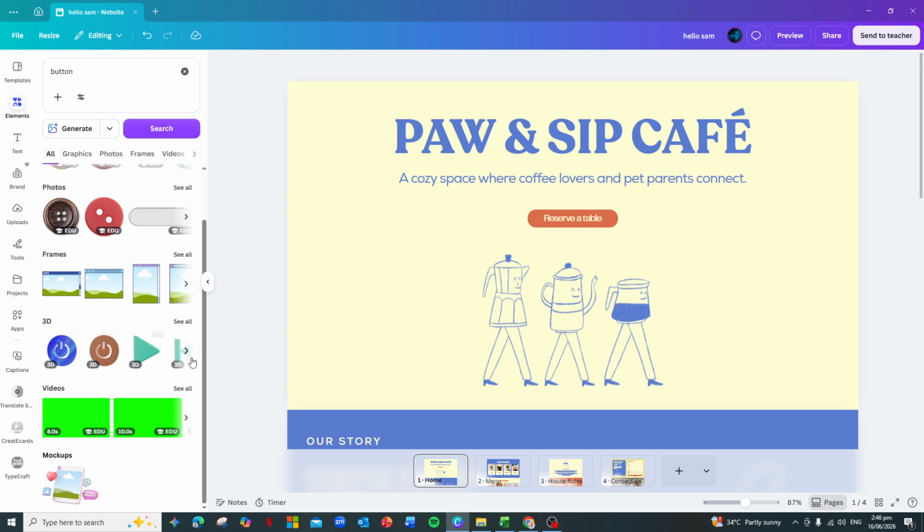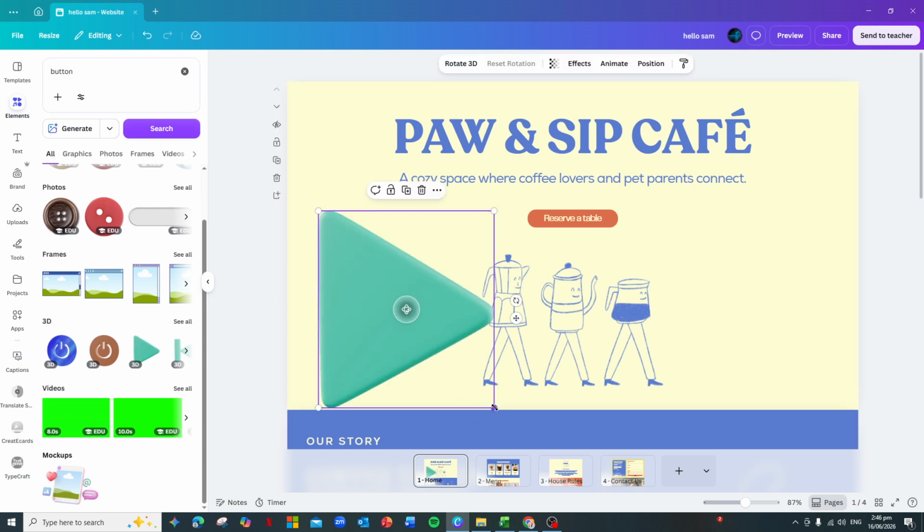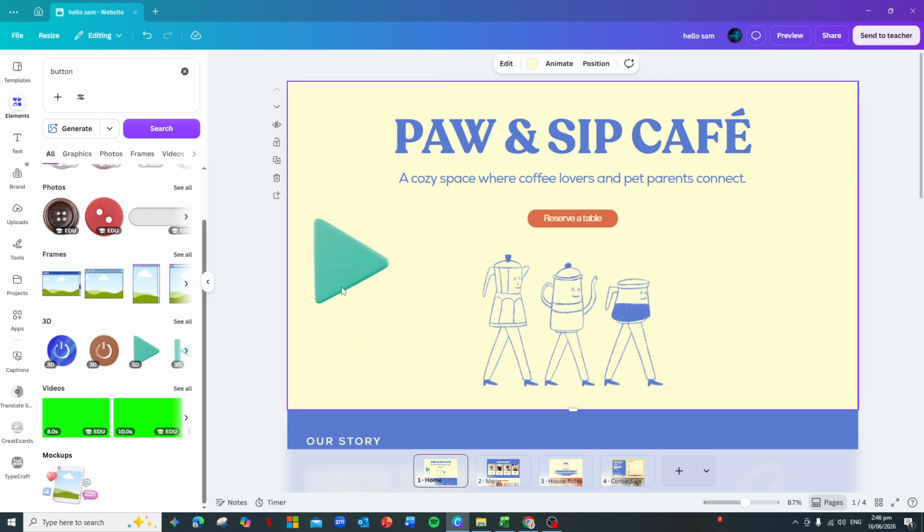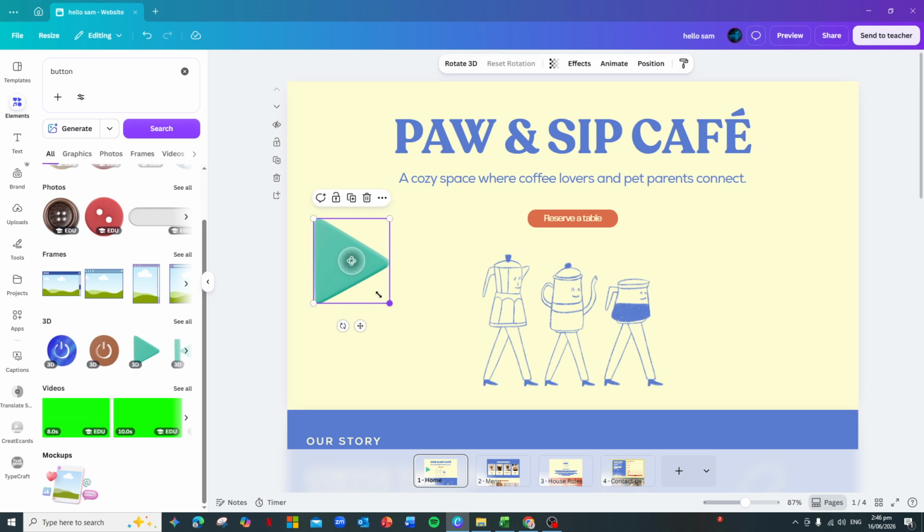Scroll through the options and choose a button style that matches your website's look and feel. When you find one you like, click on it once and it will appear on your page. You can then drag it to position it exactly where you want it. Use the corner handles to resize the button, making sure it's large enough to be noticed but not so big that it overwhelms your design.